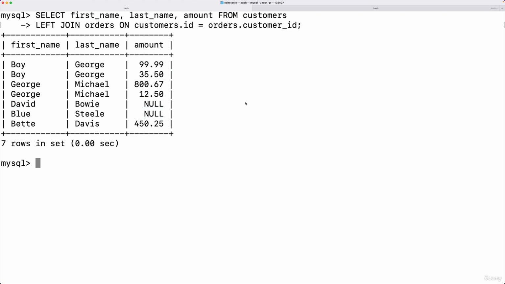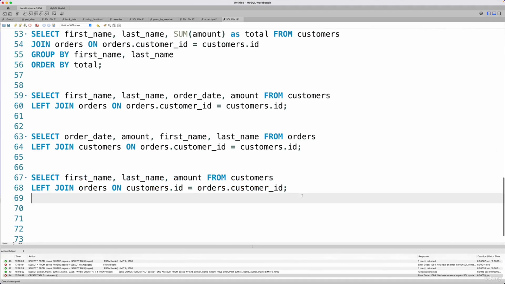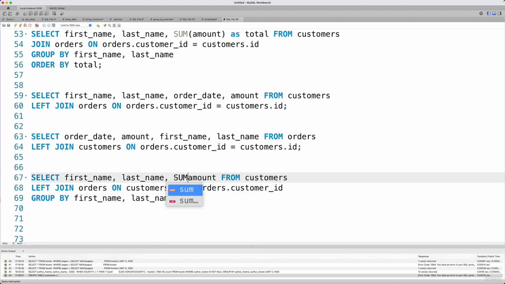So what I want to do now is group by first name and last name, and this will allow me to find out information in aggregate about our customers and the orders they've placed or have not placed. So I'll do a group by first name, comma, last name, and if I just do that, it's not going to help us much, but instead of doing amount, why don't we do sum of amount or average? But let's start with sum.